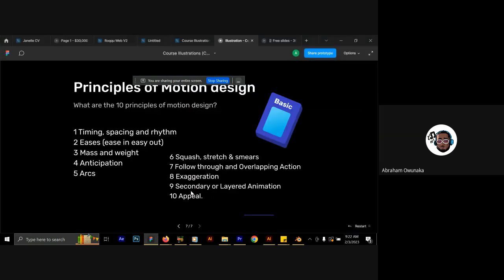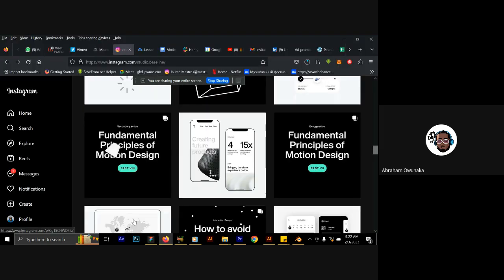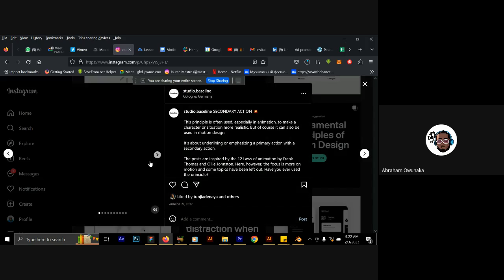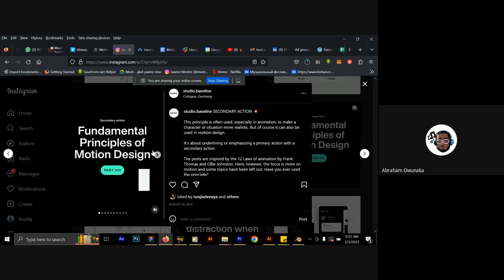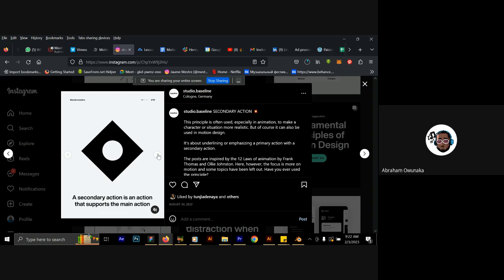Secondary action. Yeah, I think I've explained secondary action when I was talking about follow through. But let's see what it means. Most of this stuff are interchangeable. It says a secondary action is an action that supports the main action.